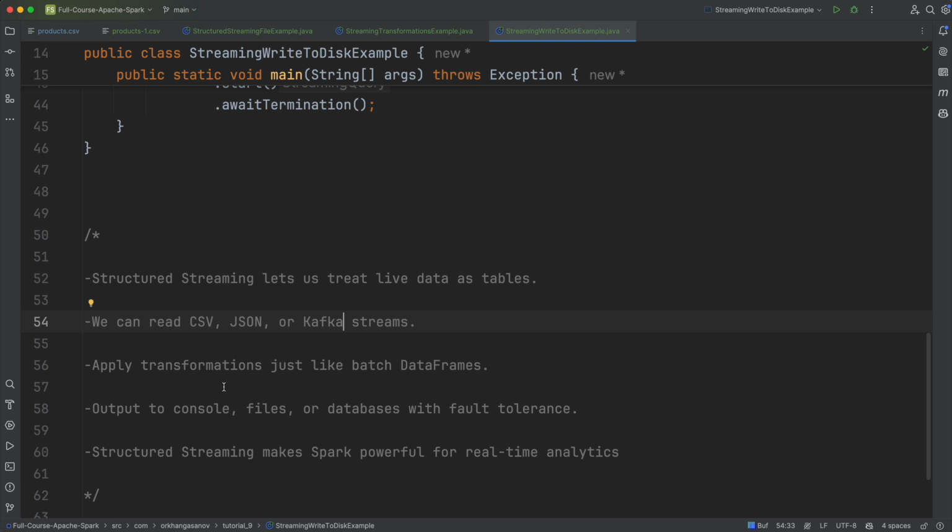After that, what we can also do with structured streaming, right, is apply transformations just like for batch data frames. So we can output the result. In our case, we output it to the console for visibility, but we can do the same to files as we have seen in the last example, but it can also be a database or any other data source. It is structured streaming that makes Spark powerful for real-time analytics.